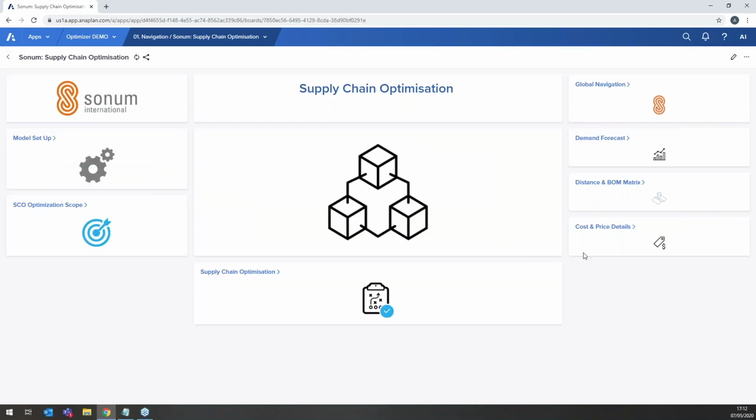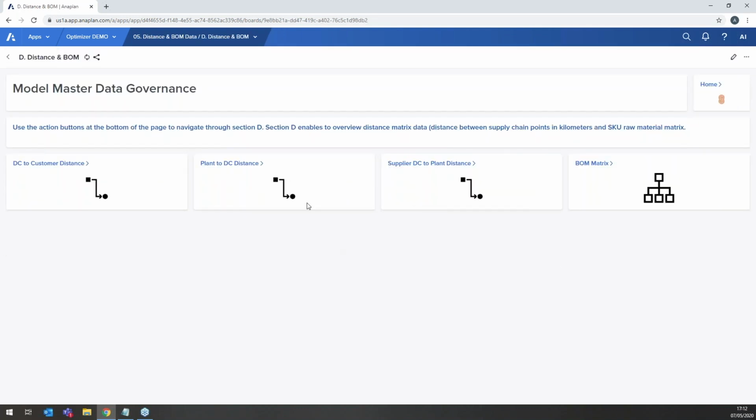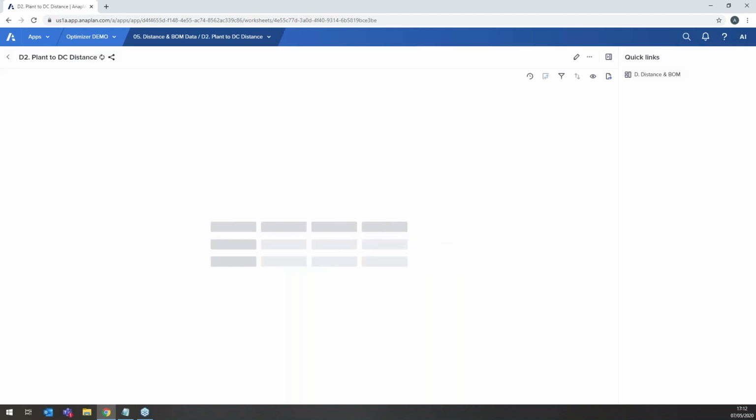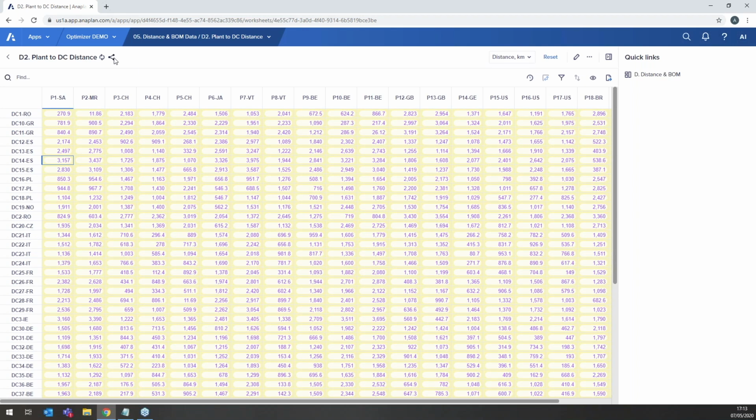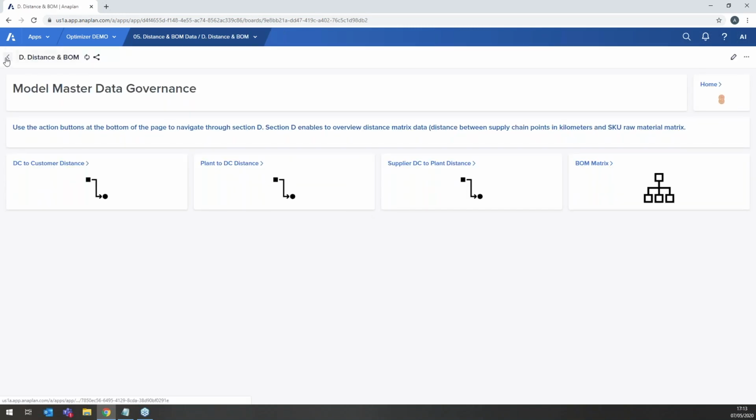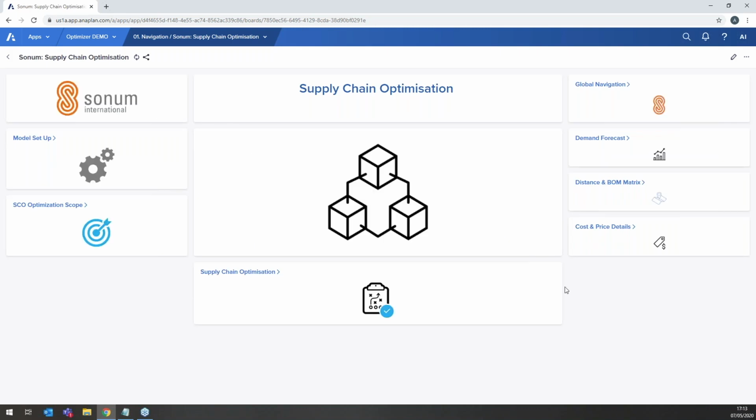And then, of course, it also goes into the details of how we can align our distance matrices. This is just big sheets of information to know how far each customer is from each DC, or how far a distribution center is from a given plant. So we have all of that information available and changeable in the model. You can adjust it as you go along, or if something changes, you have all the possibilities to adjust master data through imports or manual adjustments as well.